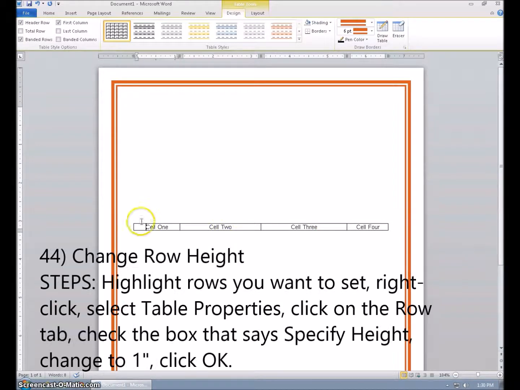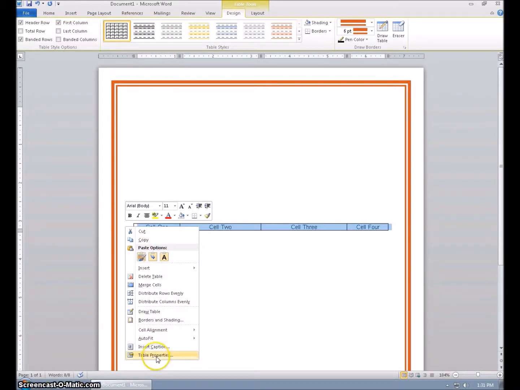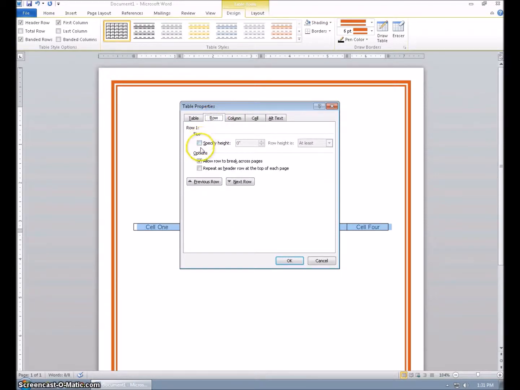The next thing you're going to have to do is change the row height. So you're going to click here, and you're going to click outside on the left side over here, and you're going to go to Table Properties all the way down at the bottom of the right-click menu. Then you'll click on the tab up here that says Row, and you'll check the box that says Specify Height.